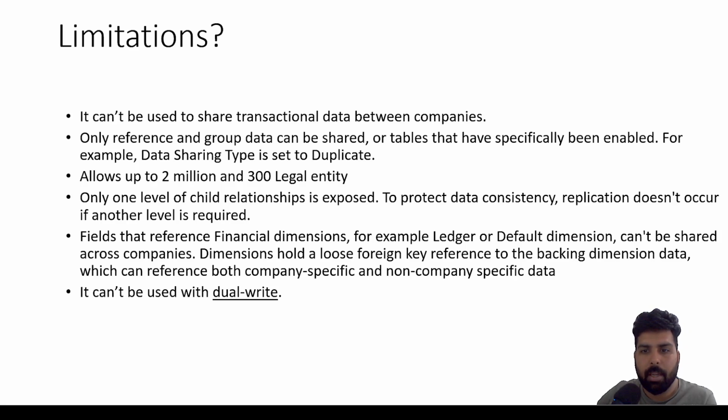So before you enable this feature, before you start considering using it, please have a look at the limitations. These are available on the Microsoft Docs site, so you can quickly check before you decide on the use.